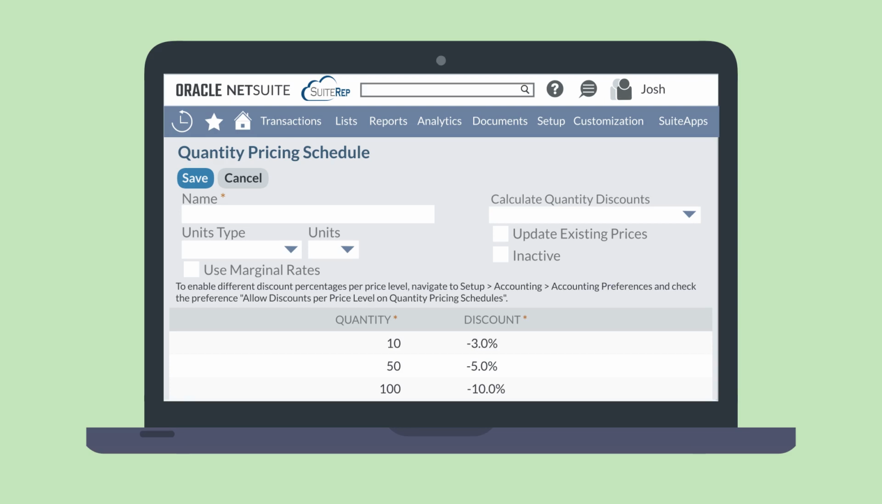The Calculate Quantity Discounts dropdown allows you to determine how NetSuite will measure quantities. For a more complex way of measuring discounts, you could select the Use Marginal Rates checkbox. If you want to apply different discounts at different amounts, you would select this checkbox. For example, you may want no discount to apply to the first 50 items in an order, a 3% discount to apply for the next 50 to 100 items, and a 5% discount to apply to the next 100 plus items. This differs from how quantity pricing would normally function, where the same discount percentage would apply to every item in the order.